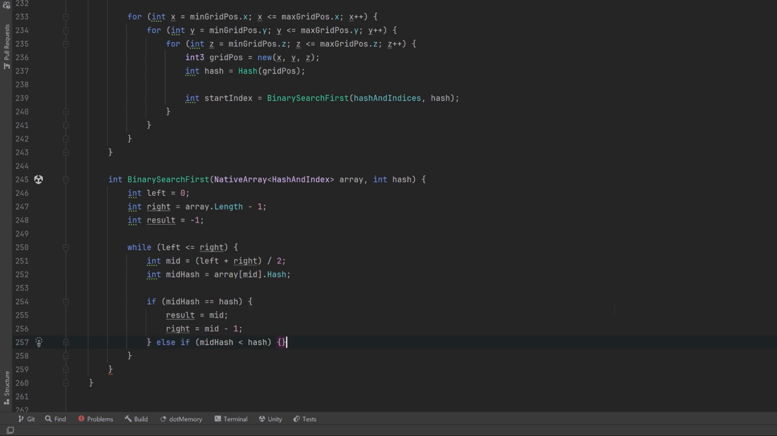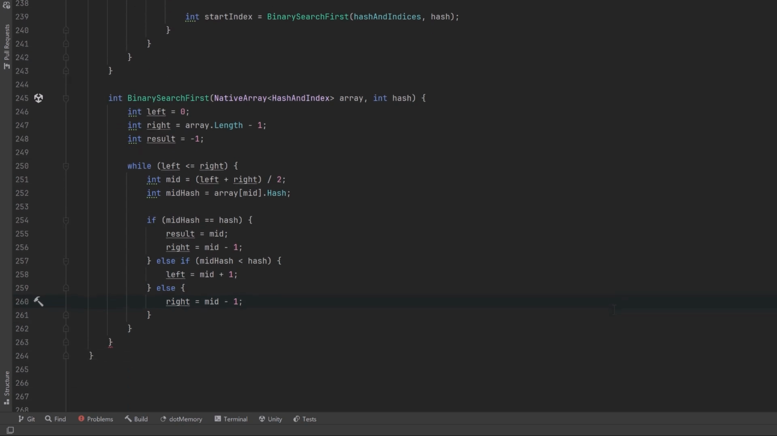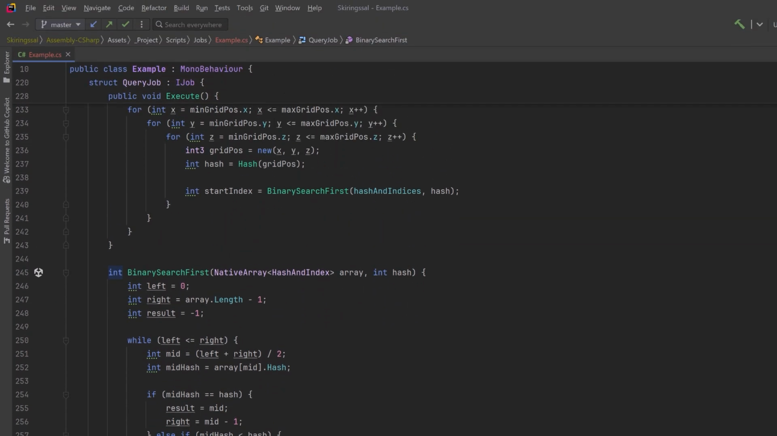Otherwise, if mid hash was less than the hash, then we're going to say left equals mid plus 1 because we're only going to look in the right side. And otherwise, we're only going to look on the left side, so we'll set the right value to be mid - 1. When we're out of here, we should have our result. Let's return.